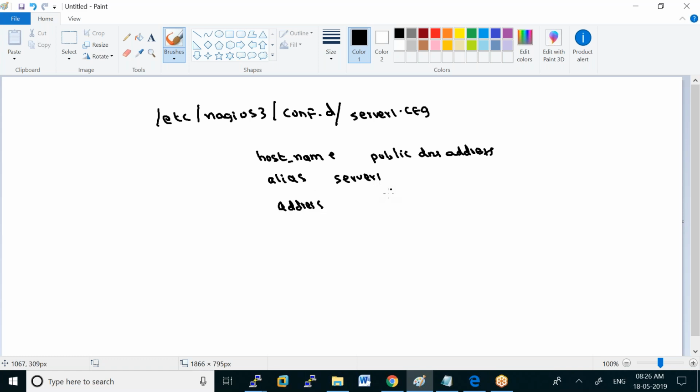Okay, so here this is the public DNS address. Then here you want to give the private IP address of the Nagios client. This is the public address of the Nagios server. Please make a note in this address field. Then these are all optional parameters.